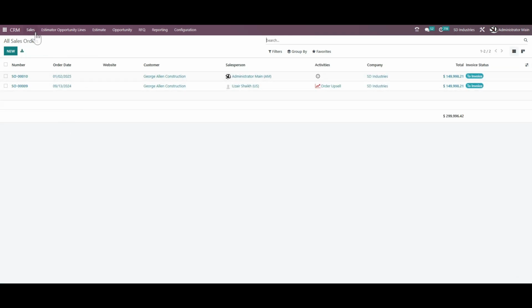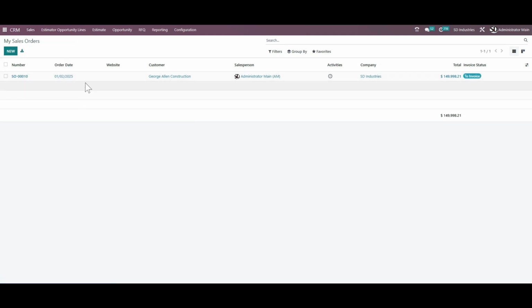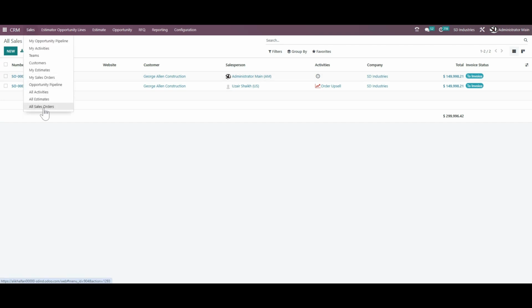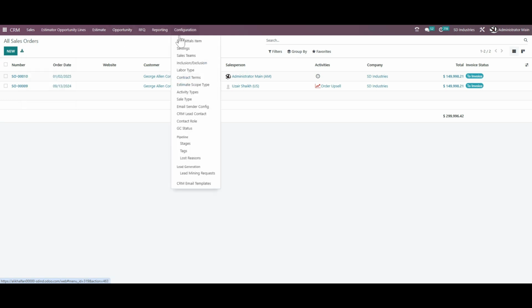So if I click on my sale orders, there is only one sale order that I have created as an admin. But if you go to all sale orders, these are all the sale orders that have been created to date. This is another user who has created this. So these are options with the entire team. You can see our view. Then for the estimates, the opportunities and the RFQ, I have explained it in a separate video. You can refer to that video as well.